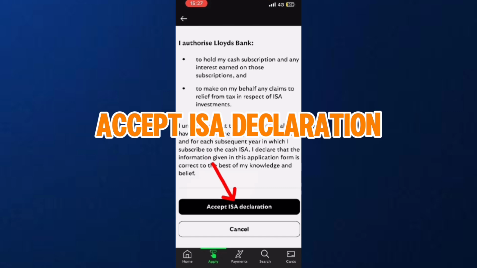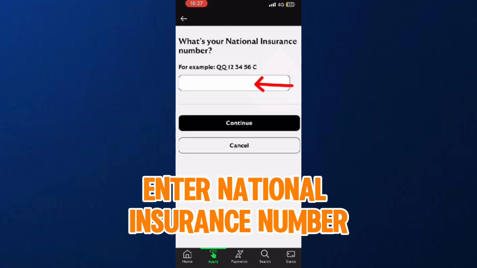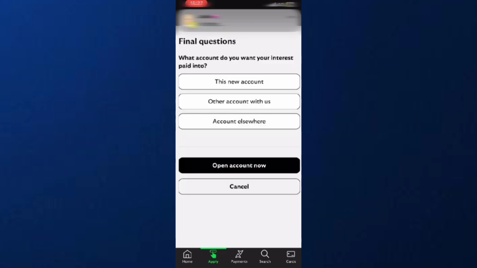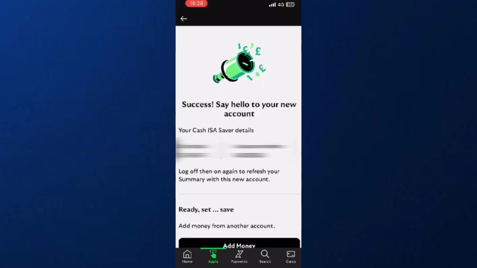Next, agree to the declaration, enter your national insurance number, and select the appropriate option that applies to you. And that's it. Your savings account will be created.